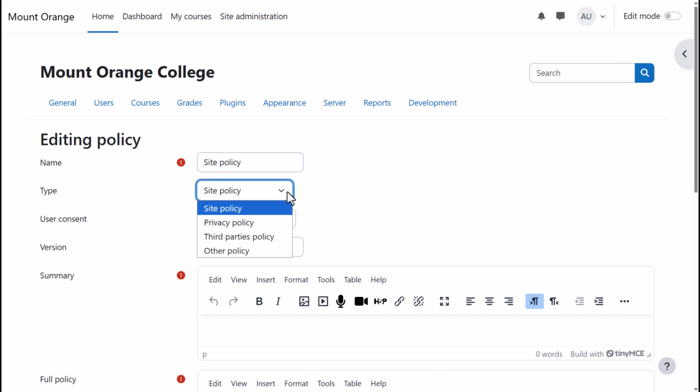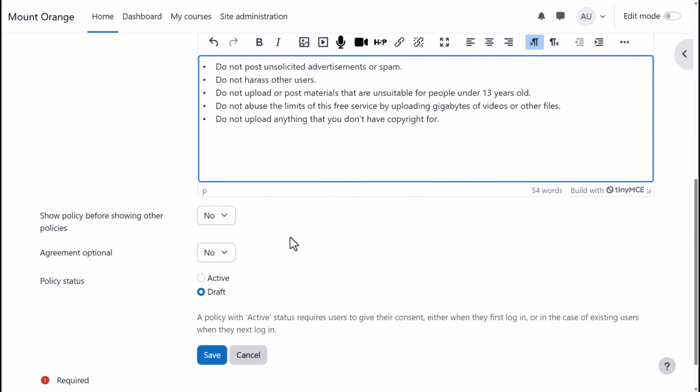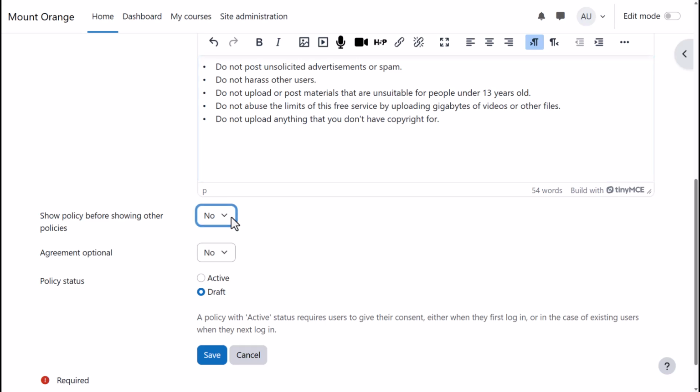After giving it a name, we select the type of policy we need. We can create several policies for different purposes, and they can be aimed at authenticated users or guests. We can add a summary and the full policy and decide in which order to display this policy if there are several to be agreed to. We can make agreement optional, but if it's compulsory, then users must accept it in order to continue on the site. Saving it as draft gives us time to proofread and make other checks, have a legal representative to check it over, and so on.